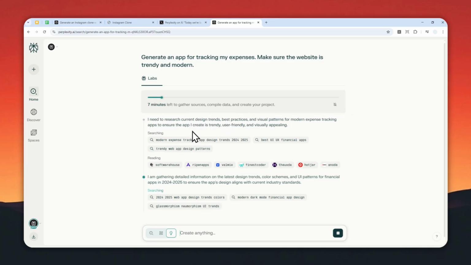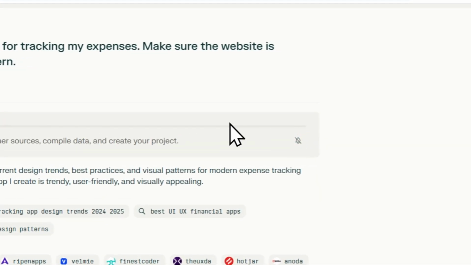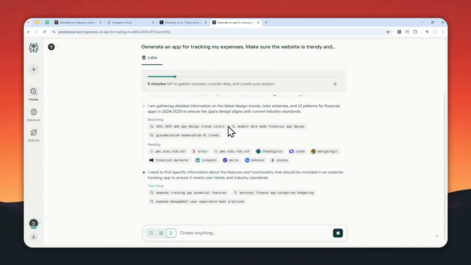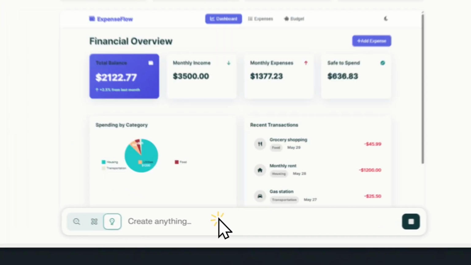So given that this process will take quite a while, I do recommend enabling notifications. So when it is done, you will receive a browser notification from Perplexity, so you can check the result immediately. Okay, this will take quite a while, and I'll just skip forward and show you the final result.